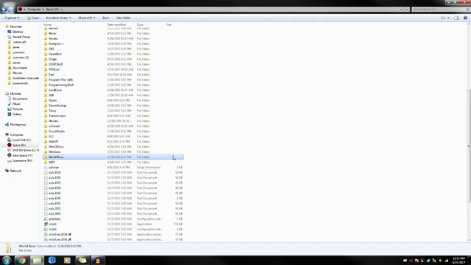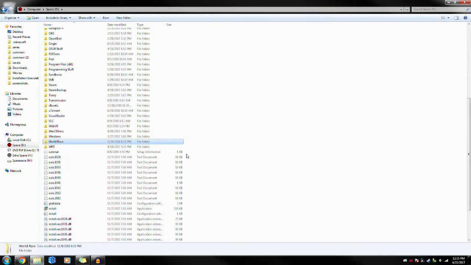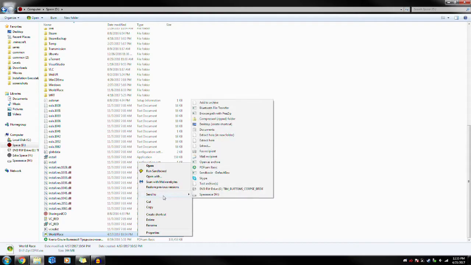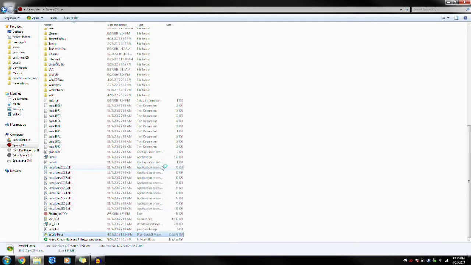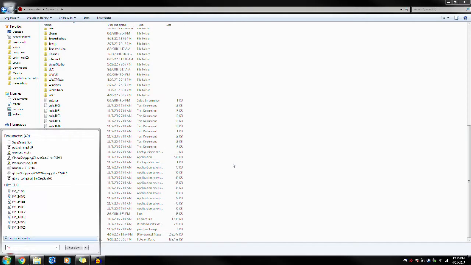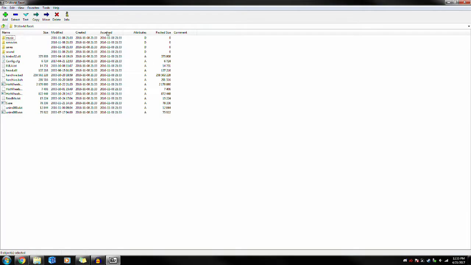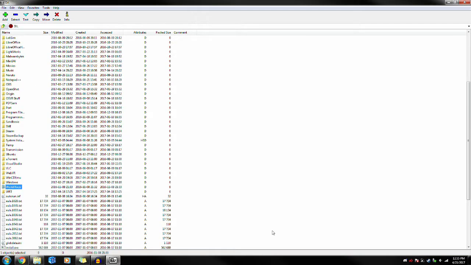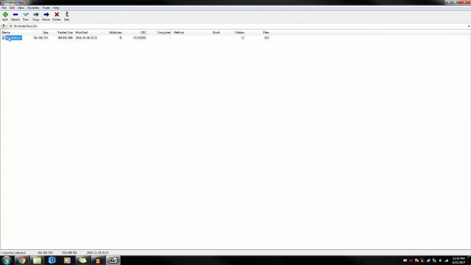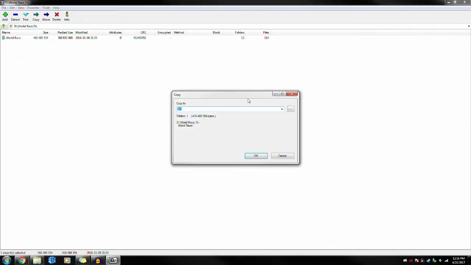So without further ado, just click the link in the description. You're going to want to download 7-zip and World Race. So once you've got this file, which is the file that you want to open, you want to open 7-zip, find the file on your hard drive, open it, and then copy the files to another folder.